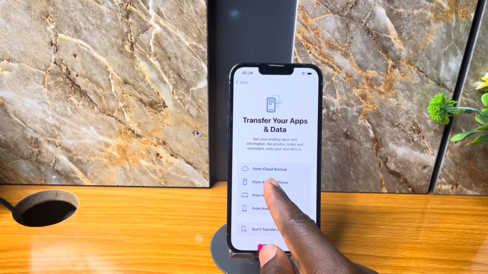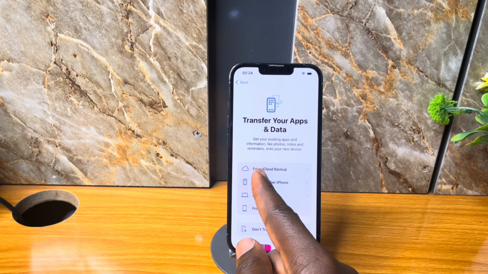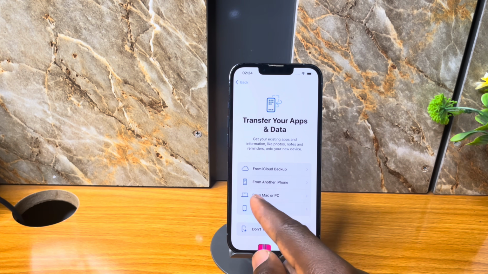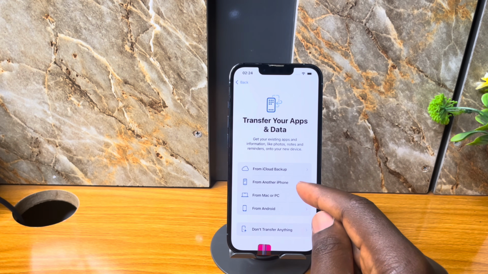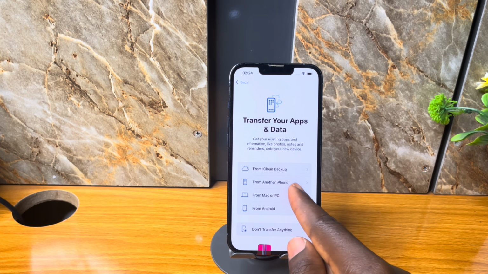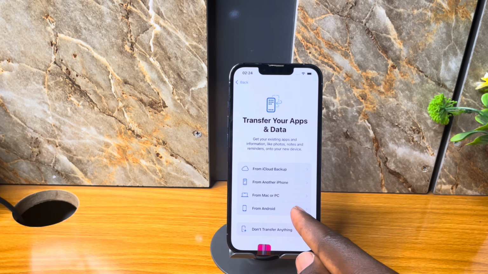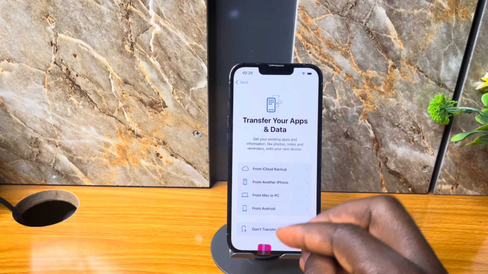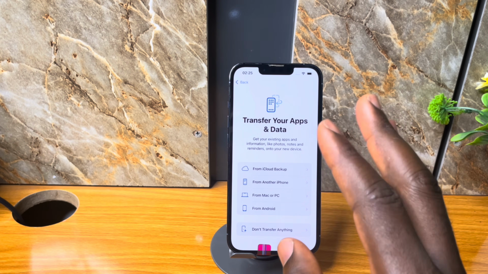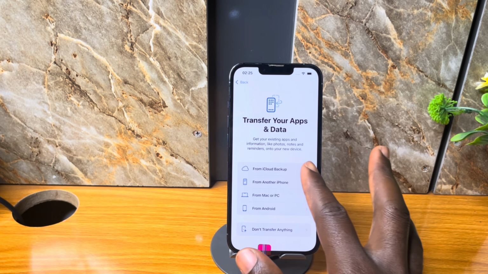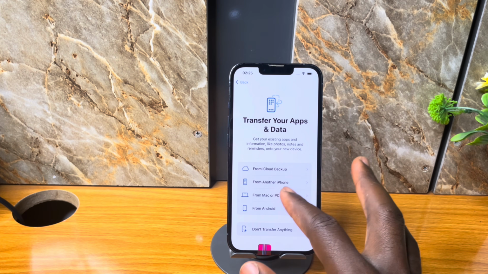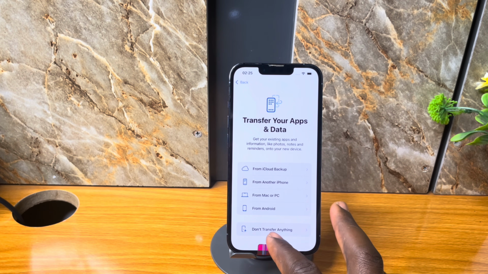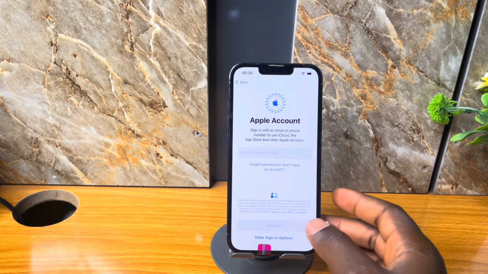Now, if you did backup on your iCloud, you can get it from your iCloud. If you backed up with another iPhone, you can get it with another. If you backed up using iTunes on your Windows laptop or PC, you click on this. If you backed up using an Android phone, it depends on the method you backed up your phone before resetting or before updating it to iOS 26 or whichever way. It's either you back up through your iCloud or another iPhone or from a PC or a Mac. Me, I did not do backup because this is a spare phone, so I'm going to use don't transfer anything.